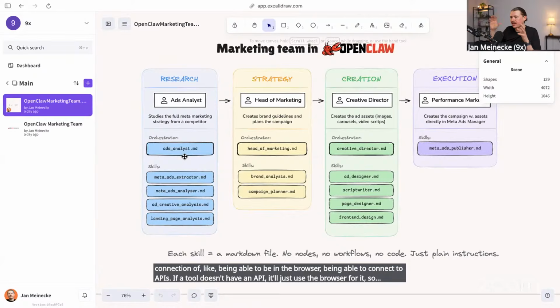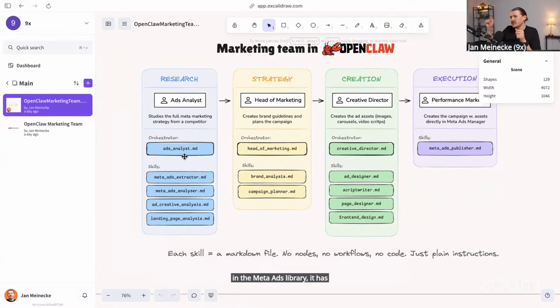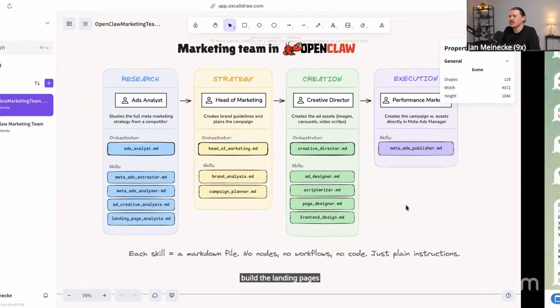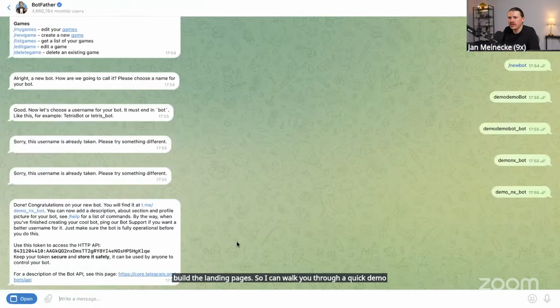So in the Meta Ads Library, it has all the links to where the ads run, and it'll actually go and visit that advertiser's website, understand their whole marketing strategy, and then, based on our website, work out what the equivalent strategy would be that we could come up with. It goes all the way to a creative director that uses Nano Banana to come up with the ads, write the scripts, and build the landing pages. I can walk you through a quick demo of that one.